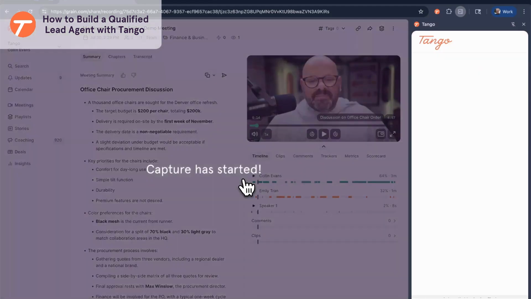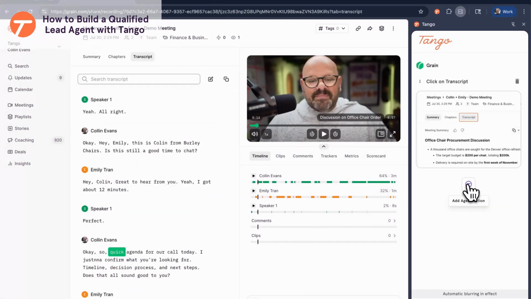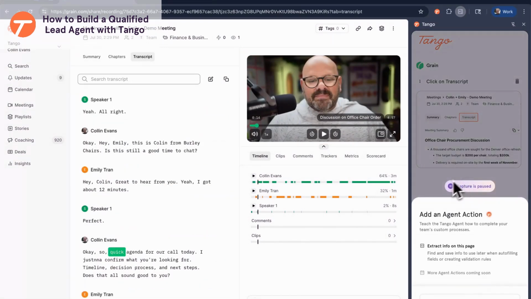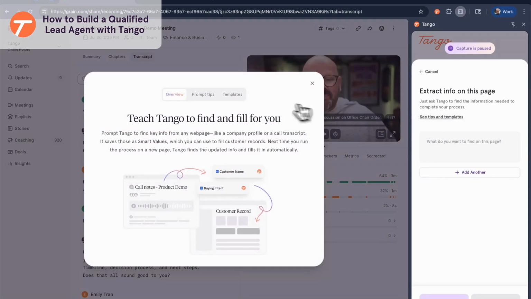Now I choose to extract data directly from the call transcript in Grain. Now I click Add an Agent Action. Now you can simply write a prompt like you would for any other LLM. Or you can click See Tips and Templates to review our best practices, our tips, and our best written prompts that you can use right out of the box. Many of these are based on sales frameworks. Now, we use the BANT framework, but you can also select MEDDIC, MEDDPICC, or use any sales process that your team uses.